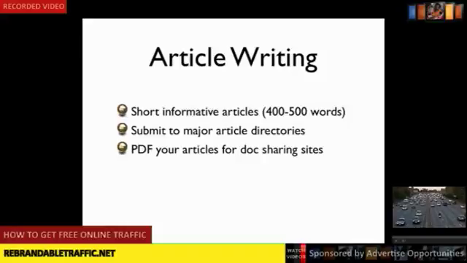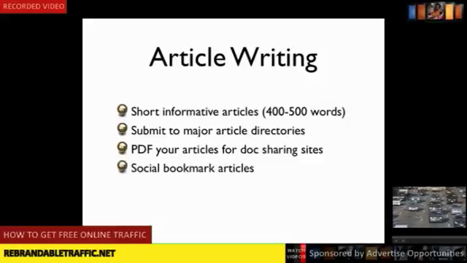But that's a really powerful way that a lot of people don't do. I don't see everybody doing that, and they really should. So once you've written articles, distribute them in a number of different formats. It doesn't just have to be web content, it could be PDF content that's document shareable. And then what you want to do is, wherever you submit it, socially bookmark those articles.